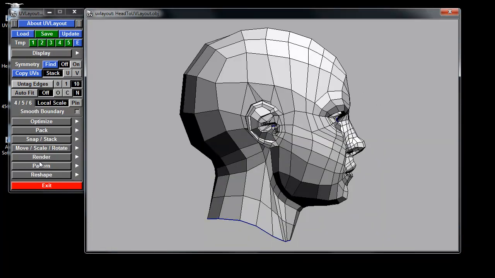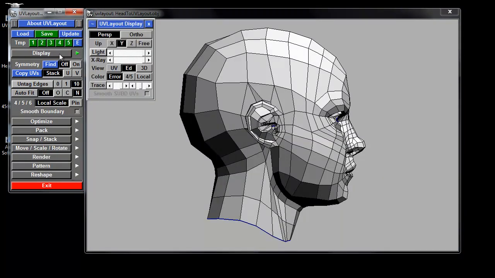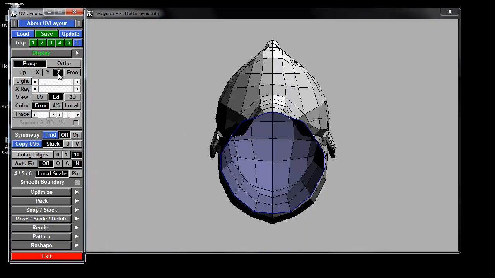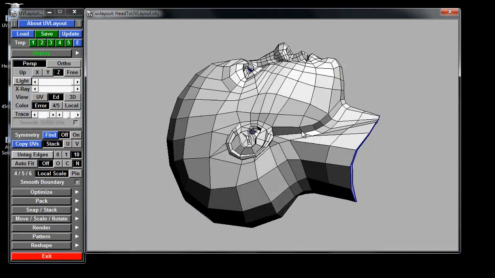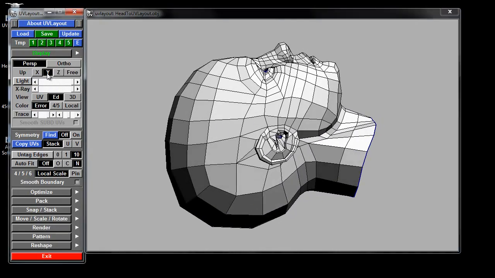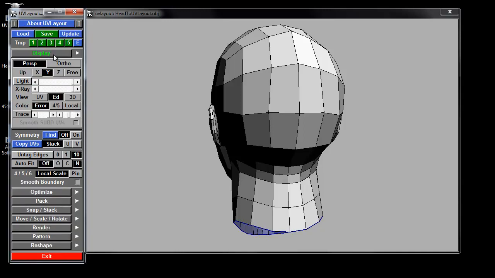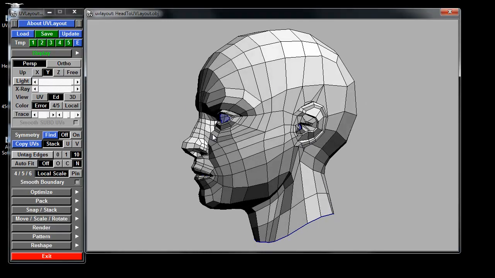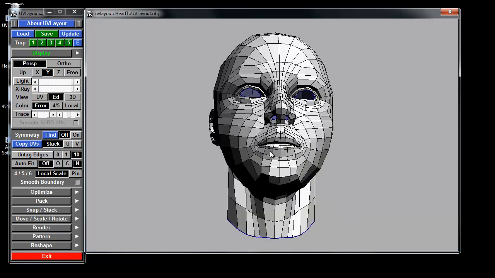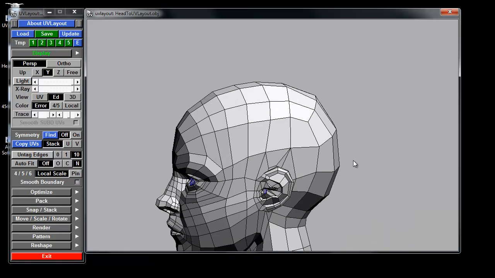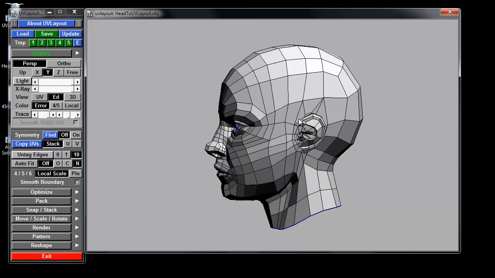If it's your first time using UVLayout, your display options will probably come up with the Z axis as the up axis. If you're coming from 3D Studio Max into UVLayout, that will be the correct axis for your object, but if you're coming from Maya or Softimage, the Y axis is the up axis. So that's the first thing you need to go fix before you start actually working on it. The controls for your 3D view here are: left click to rotate, middle click to pan, and right click to zoom in and out.